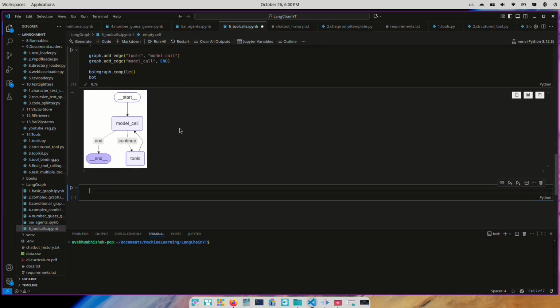So if you visualize the graph, you can see that we start from here, we go to model call. If it is a tool call, then we go to continue and then call the tool, and again we go to the model call. Or else if there are no more tool calls involved, then we go to the end.